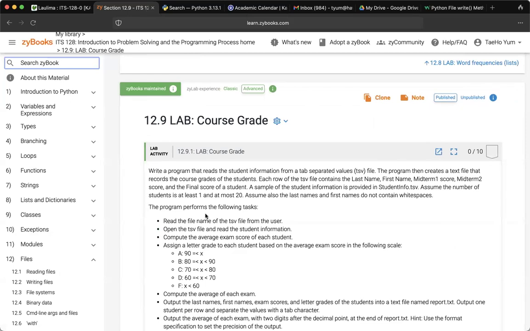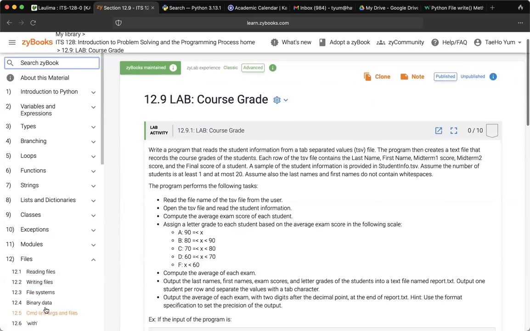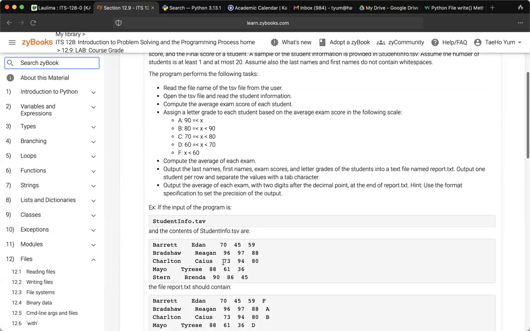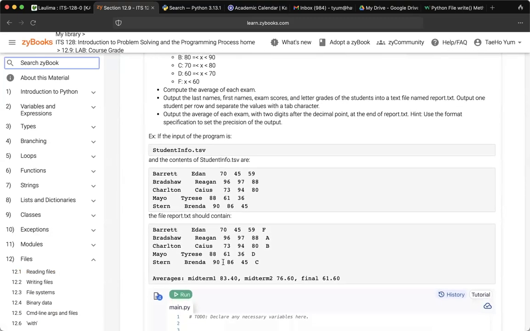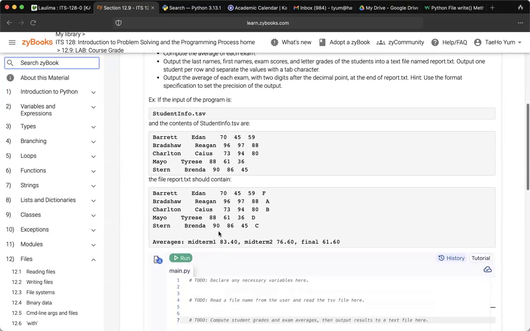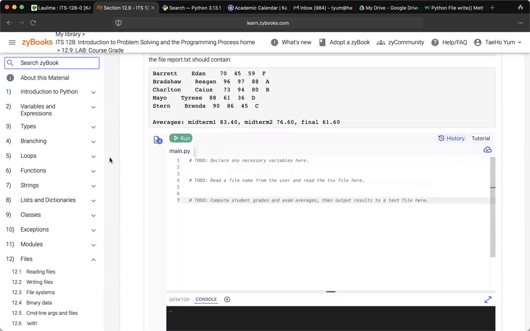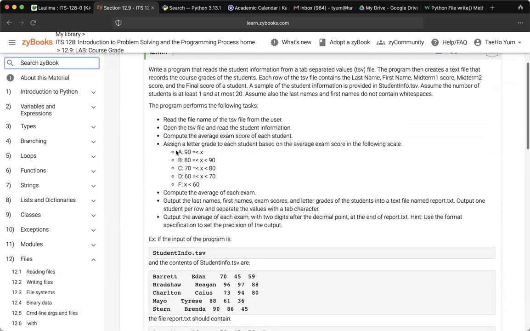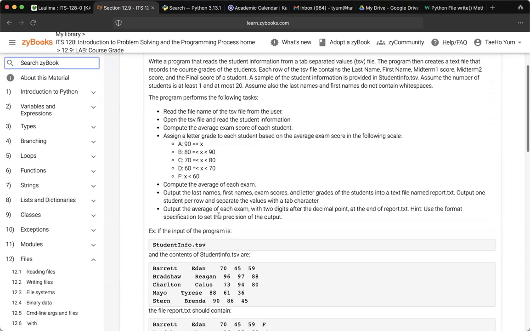Okay, so let's look at your real labs. It's probably not as complicated as that optional lab. But yeah, so in the labs, these labs will be a little more tedious because you have to do a lot of processing with what you're reading in.